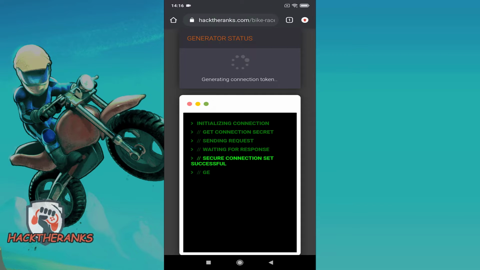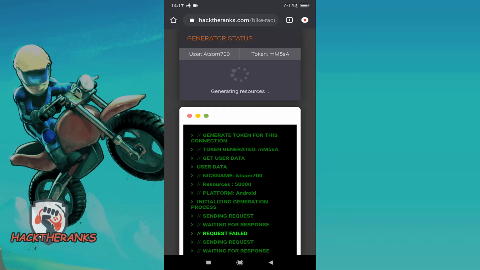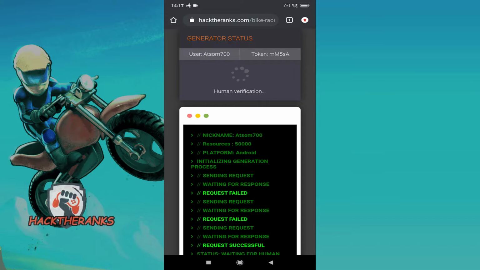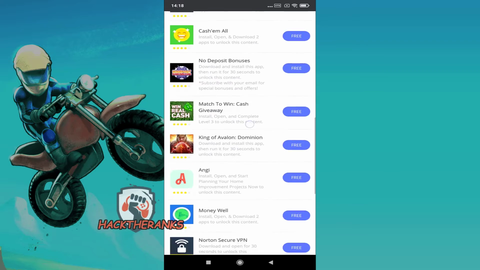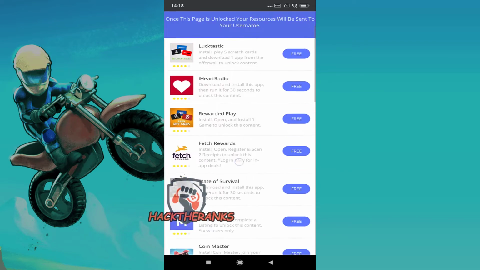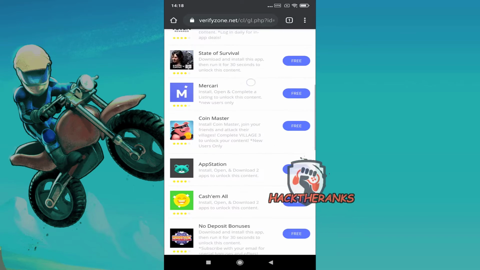Give the generator a moment to finish the task. The last step is a simple verification process. Just complete 2 tasks. Remember to follow the instructions below the task. Let's speed up the video for this process.